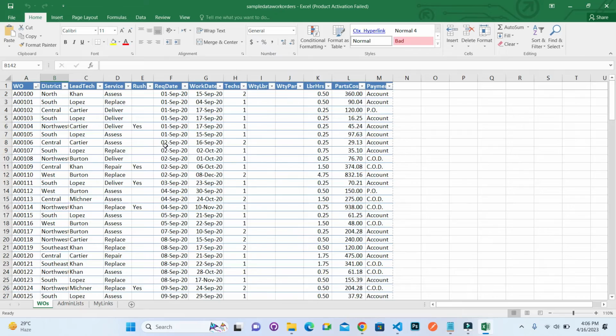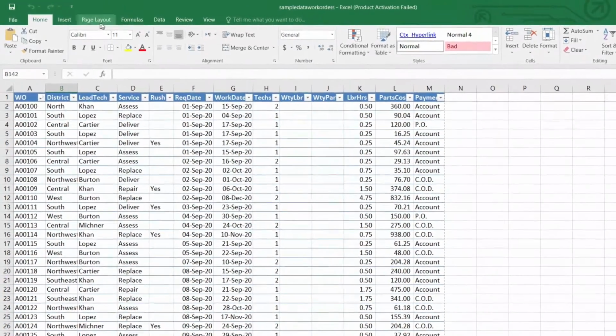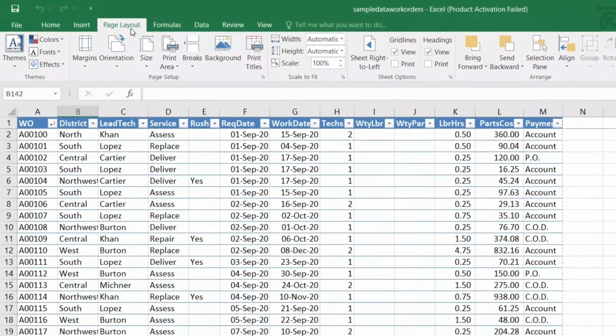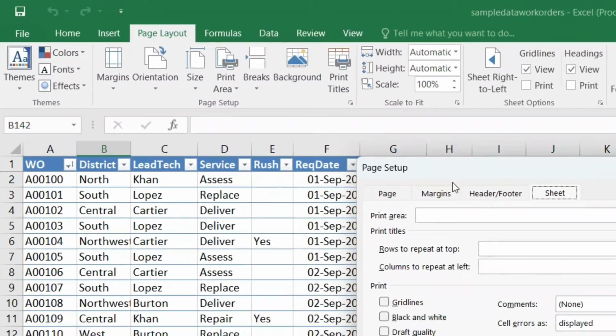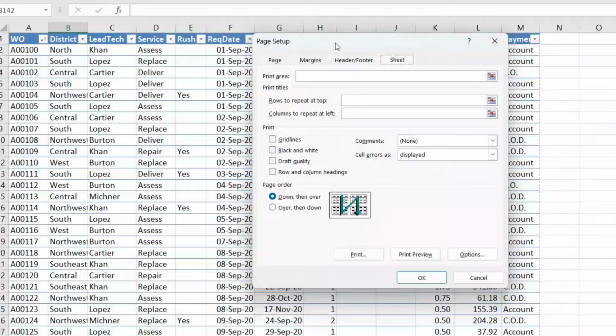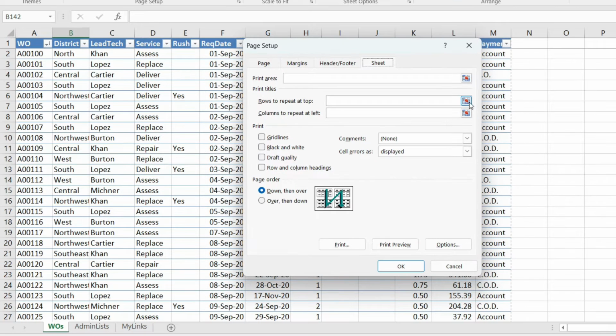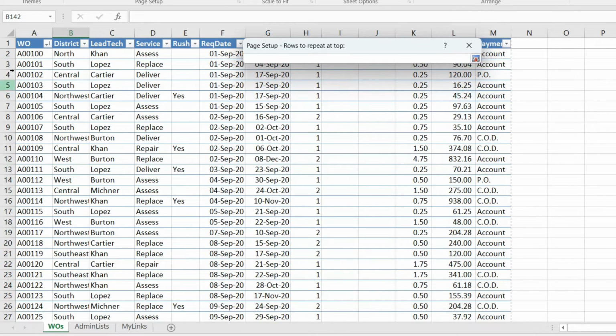Doing this is very simple. Just go to Page Layout on the top, and inside Page Layout go to Print Titles. When you click on Print Titles, the Page Setup window will open, and inside this you can see "Rows to repeat at top". Press on this icon, and write the row which you want to repeat on all the pages of the print. Click on this.